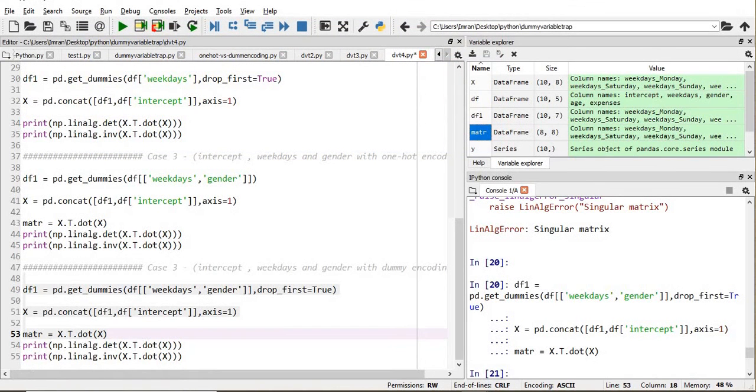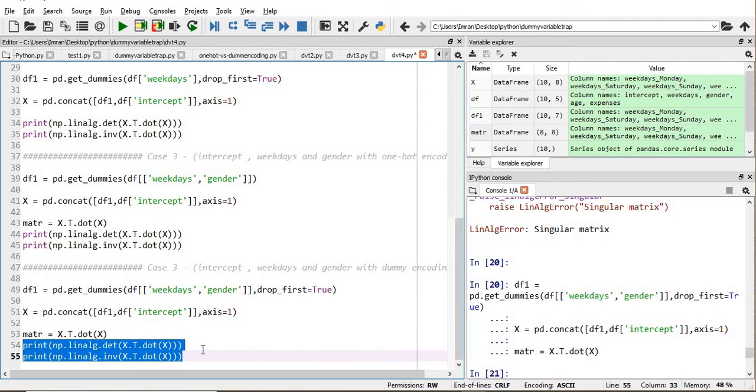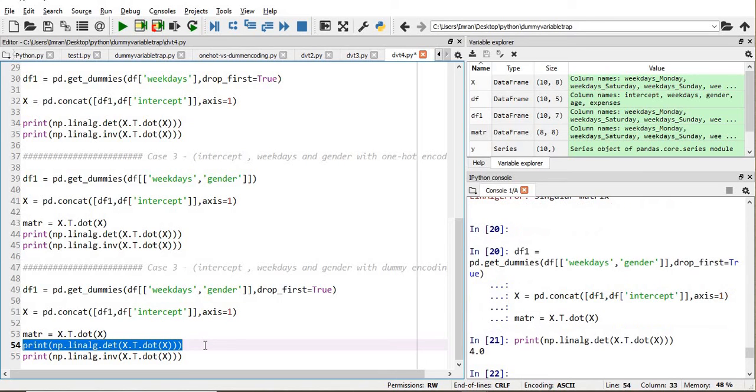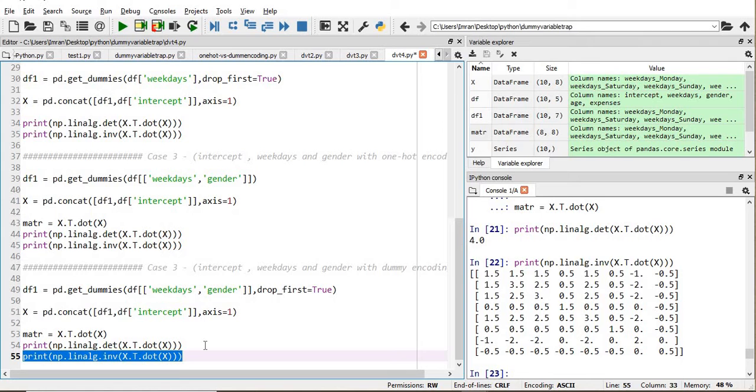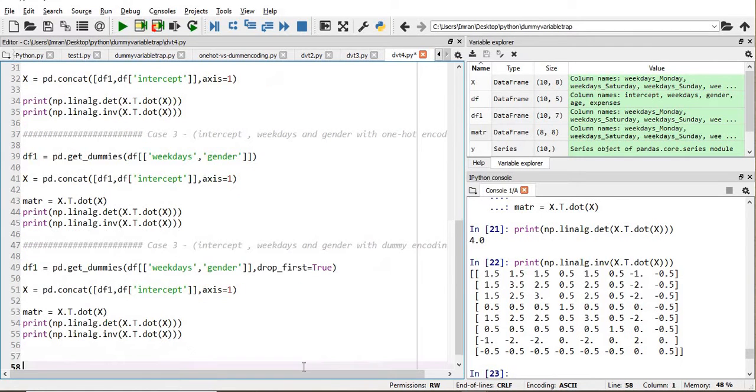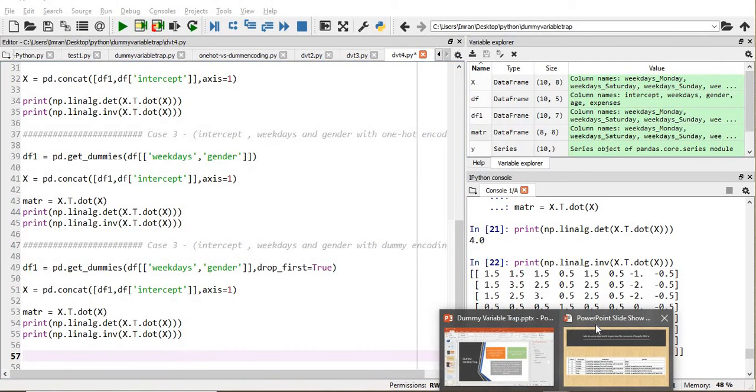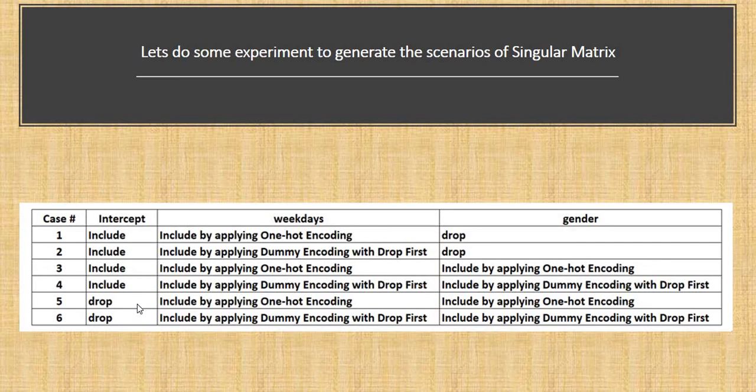Now if you want to calculate here, the determinant will have some value, and so the inverse will also be calculated successfully. Four scenarios we have got. As per the other case, we can either remove one column from each categorical column, or we can remove the intercept column. Now we will do that. Our step 5 and 6 will be related to that. Drop the intercept and include weekdays and gender by using one hot encoding.